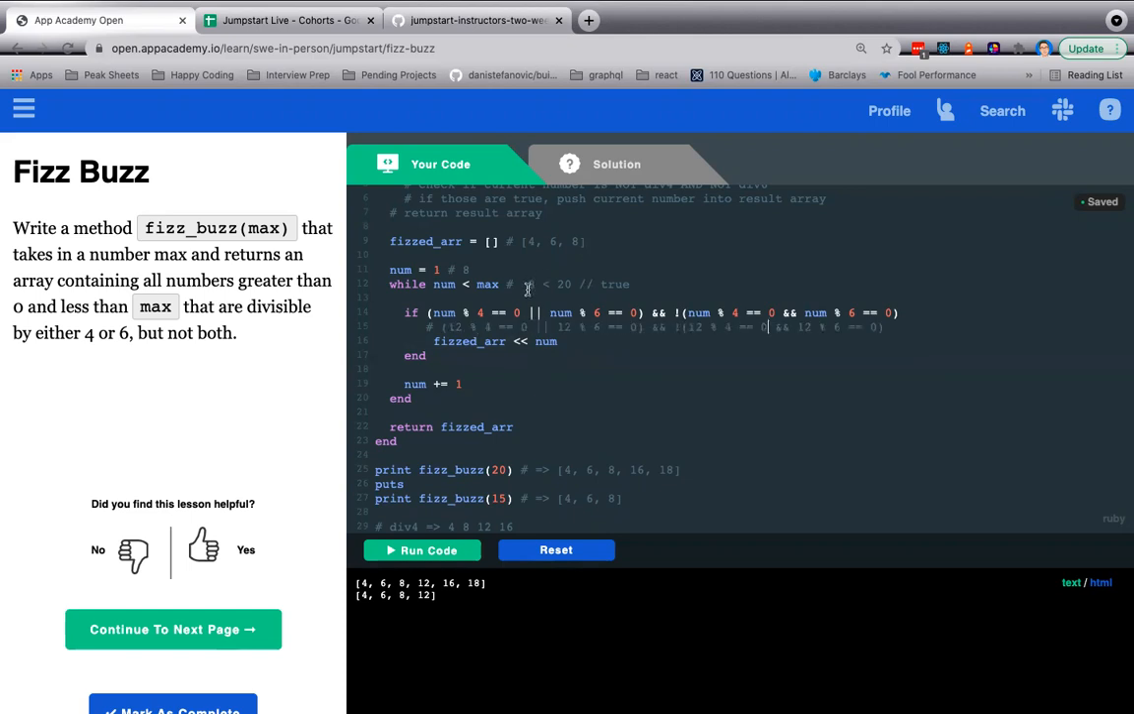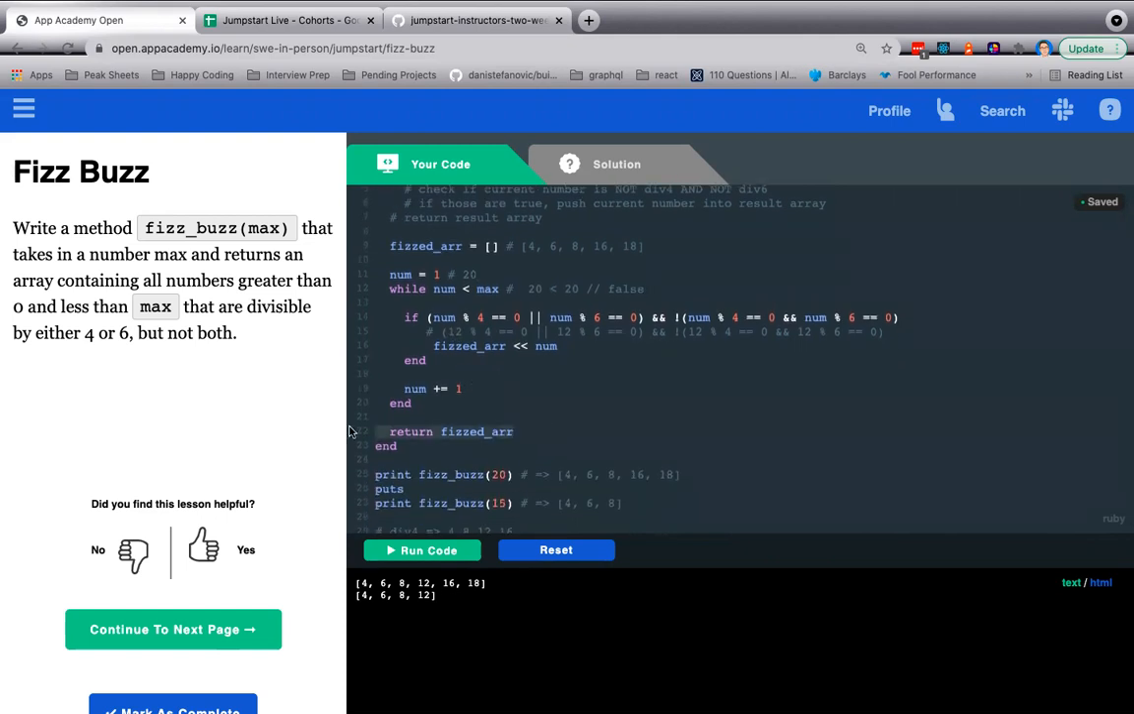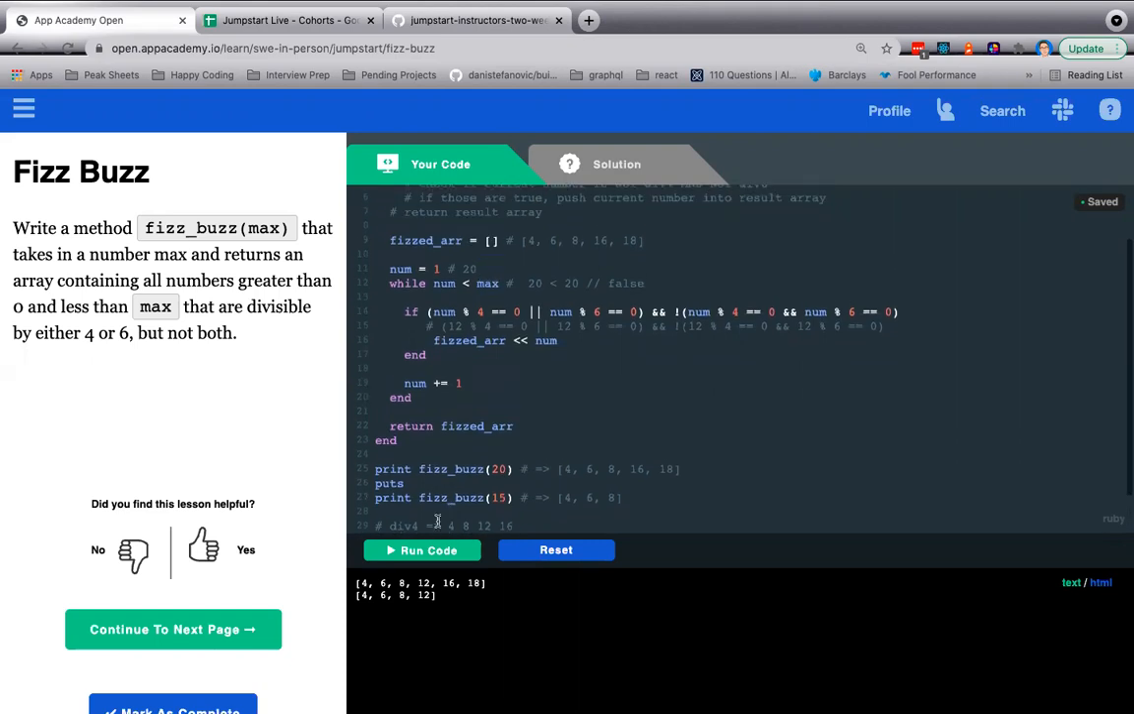And as you can imagine, we loop through. We hit 16, which is like 4. Then we hit 18, which is like 6. And then we eventually increment to 20. Is 20 less than 20? This is false, right? And then we return the result array. So if I run this, it should give us 4, 6, 8, 16, and 18. Any questions there?